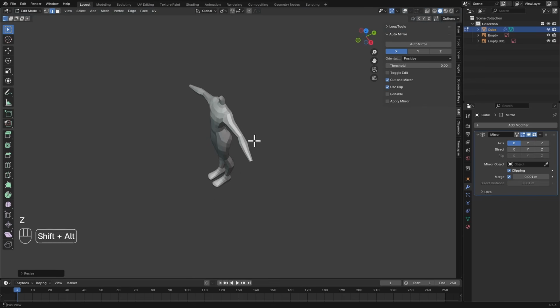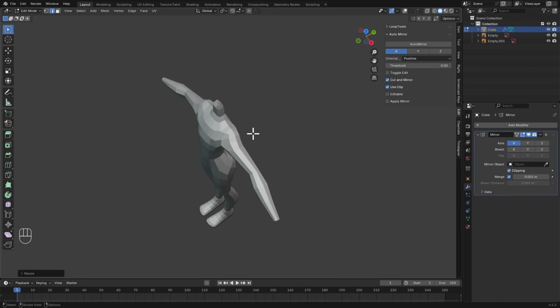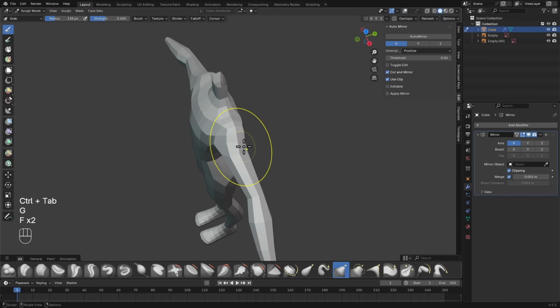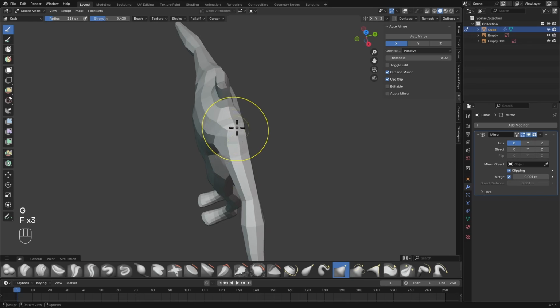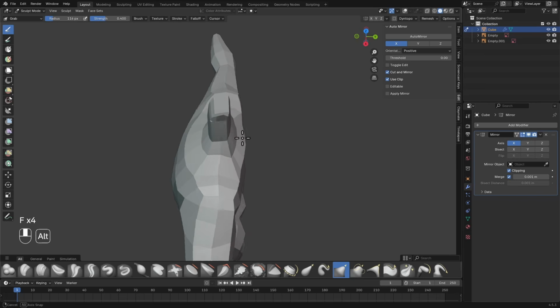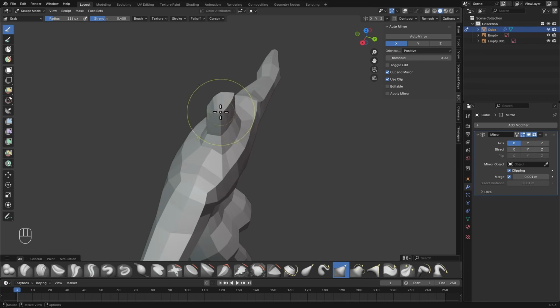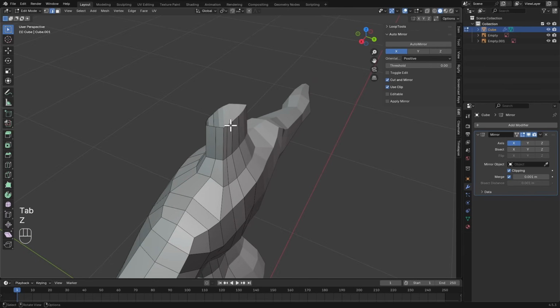All right, this is starting to look good. I'm just going to use the grab brush and pull everything into shape, making sure everything is working together nicely. And I'm just noticing the neck looks like this, so let's go into edit mode.